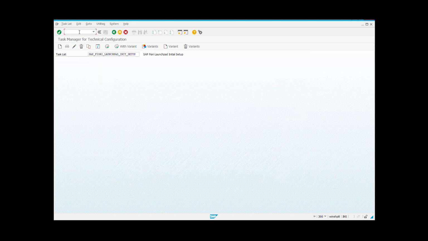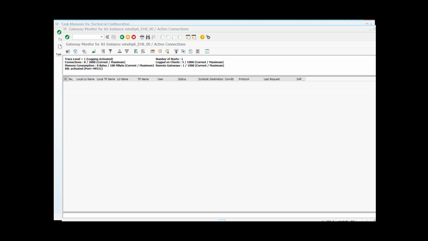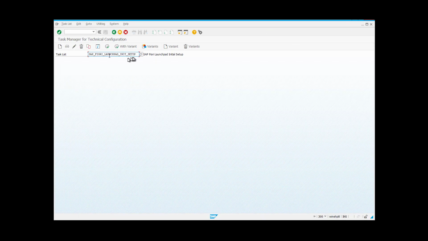Another thing would be to ensure that the gateway is already running. If not, we can do that later as well. To check that, it will be SMGW. It should be opening up now. There are no active connections as of now. That's fine. Let's minimize that and run this task list.